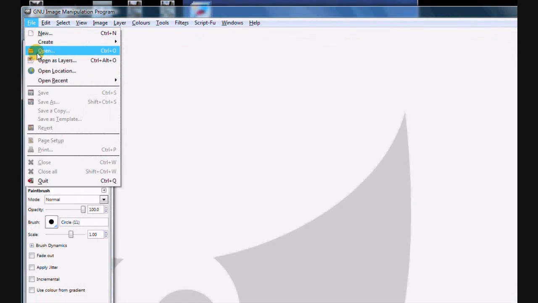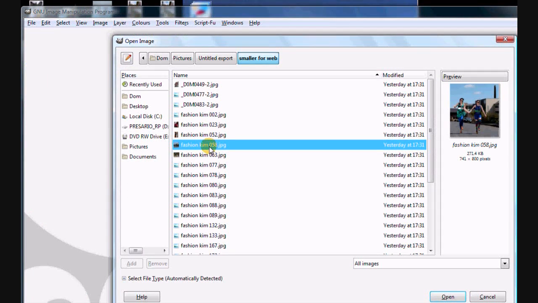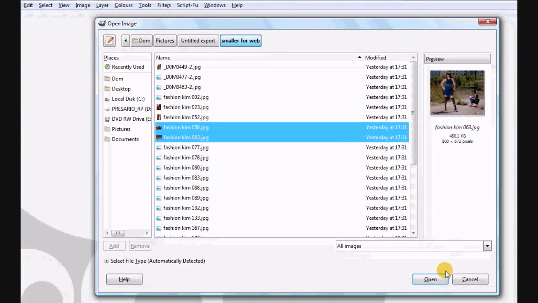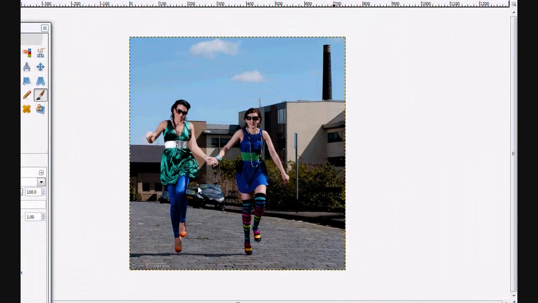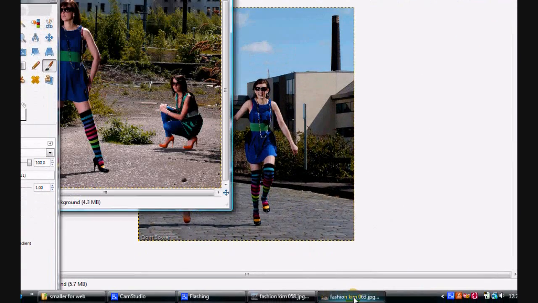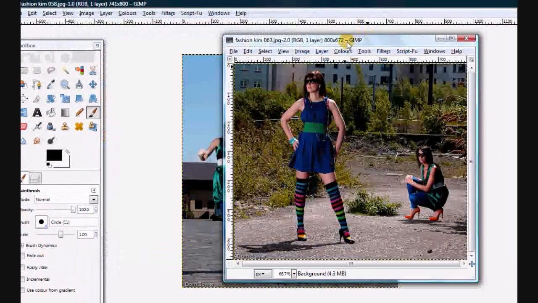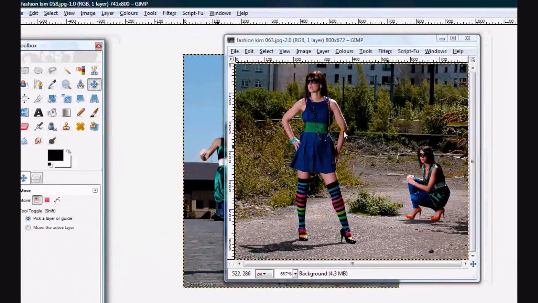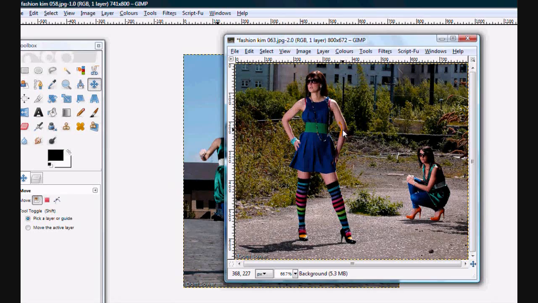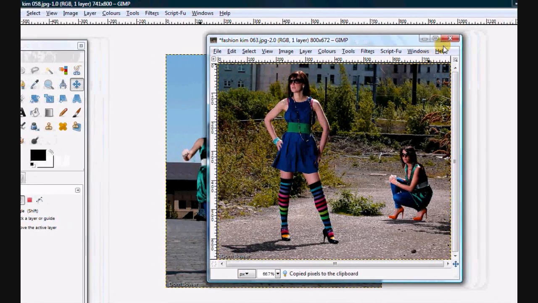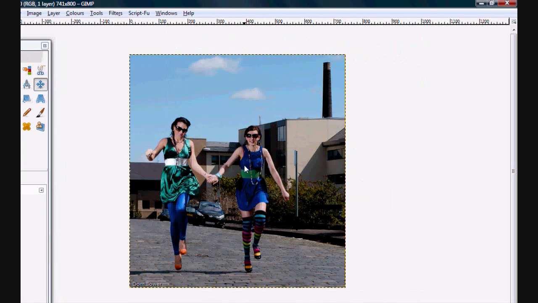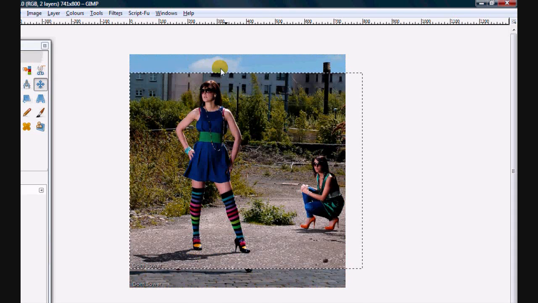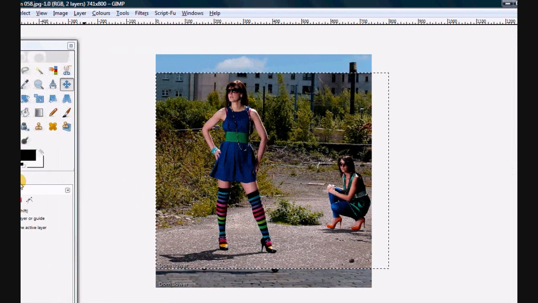Let's open the photos. Hold down Control and click on both of the images and click Open. What you'll see is that there'll be one image here and then a second image down here. So all we need to do is click on one image, press Control C, that will copy everything. Do you need to save it? No. Then click on this image and press Control V. Now we've got the second image lying on top of it.